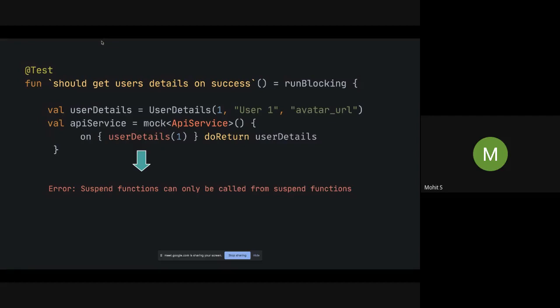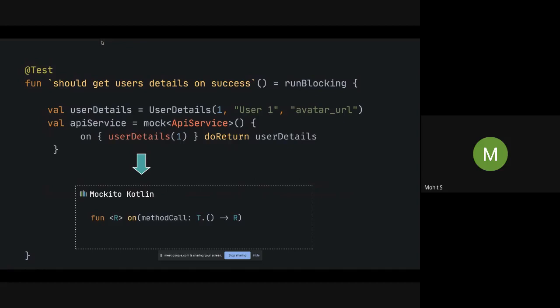But what happens is that when I utilize this, I get an exception that a suspending method can only be called from another suspending method. This is important to know, because a suspending method could only be called from another suspending method, right? Not a regular method. When you look at the signature of that on method, it takes in a lambda, and that lambda doesn't have a suspend keyword. That's one problem we have here.